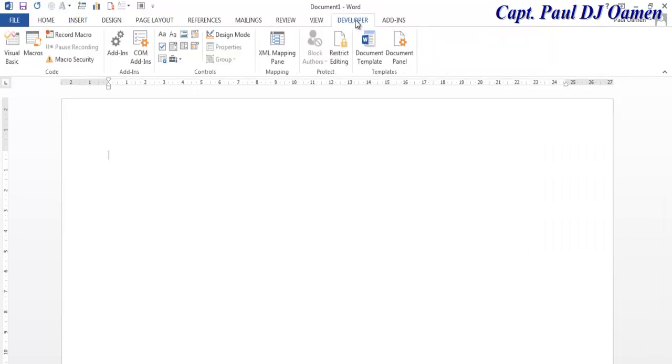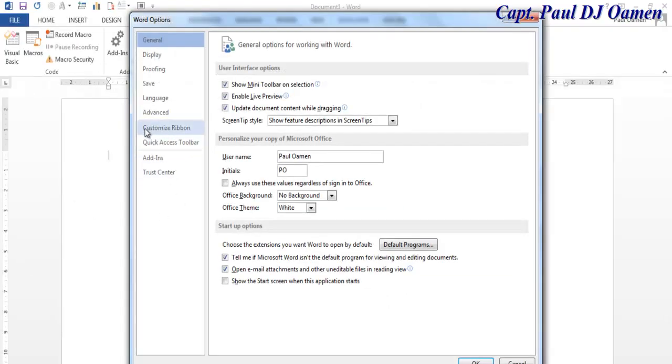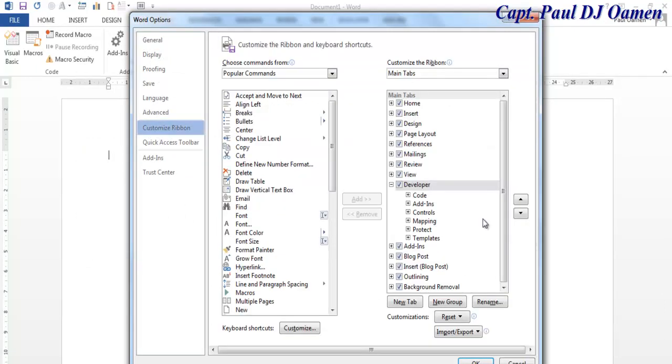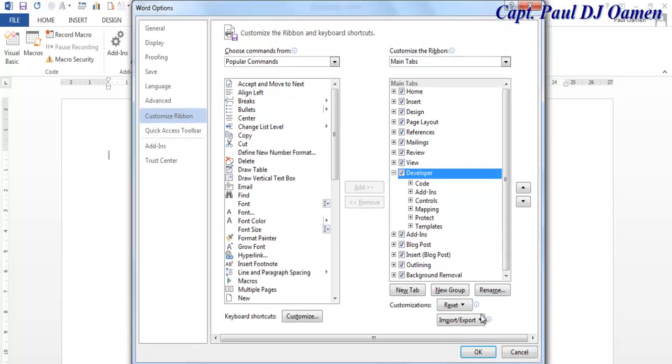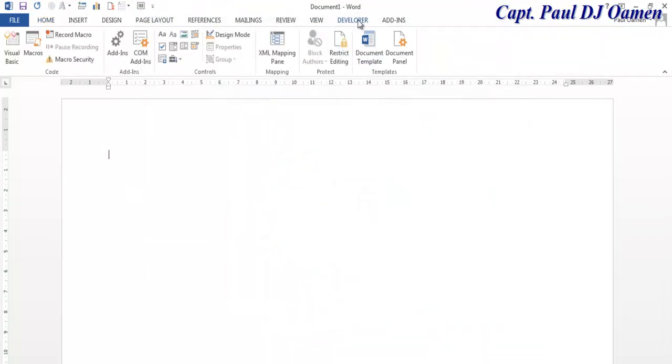developer. If you don't have your developer tool, all you need to do is go to File, select Options, and now select Customize Ribbon. You should be able to see your developer tab there. Just make sure it's checked, then click on OK, and this should appear right there. But I'm not going to do anything yet.